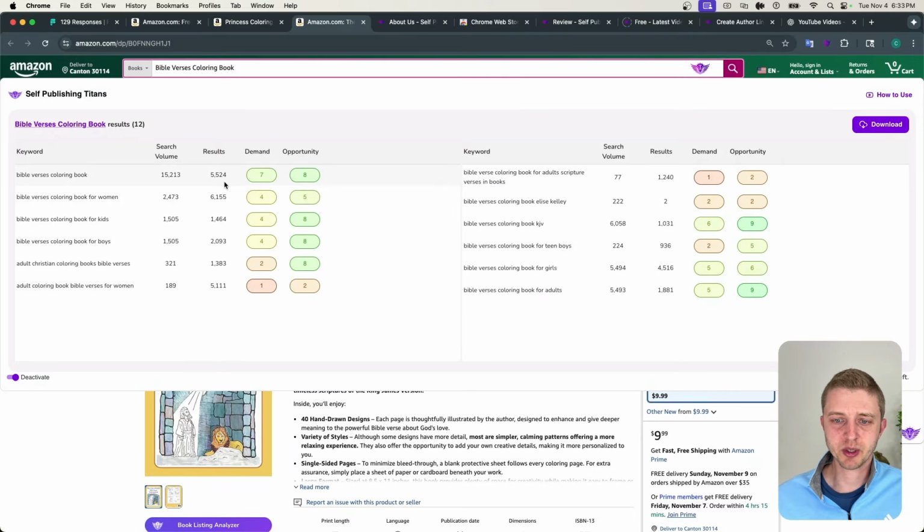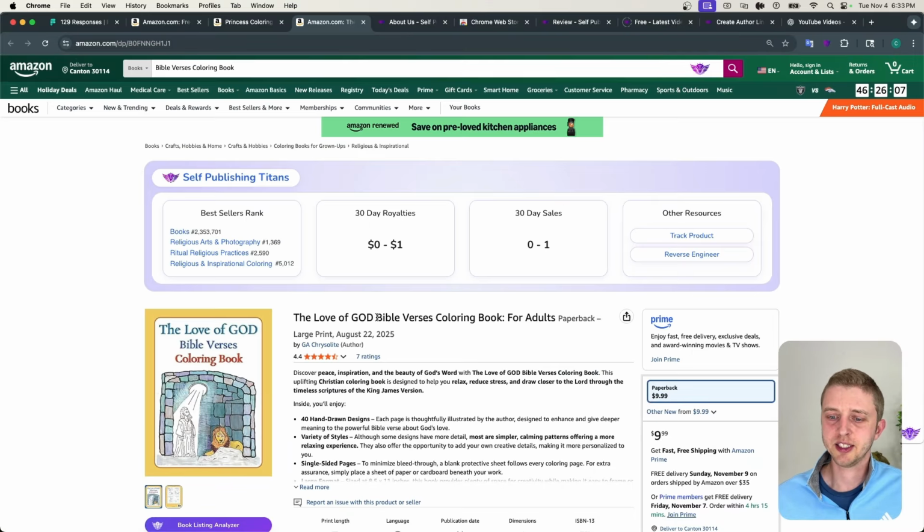Bible verses coloring book, so we can see the demand is good and the opportunity is good, so that's not the problem. The only other thing that we could have improved here is having Bible verses coloring book as the title itself and not the love of God, and that could have been part of the subtitle. But if you have the exact match keywords at the very front, that would be even better, because people obviously read the cover left to right. So if they can see Bible verses coloring book first, that's giving them a hint that this book is exactly what they're looking for when they type in this keyword. So that would be another thing we can improve.